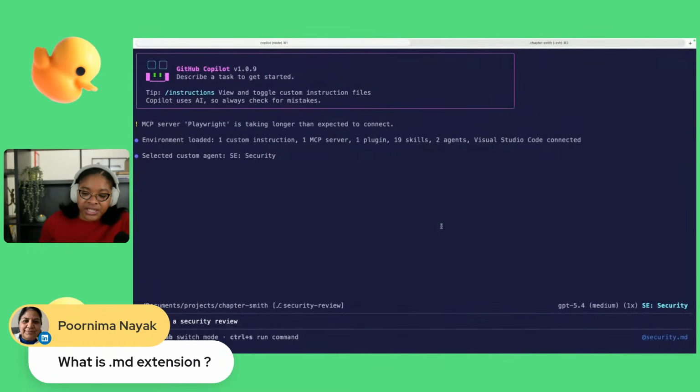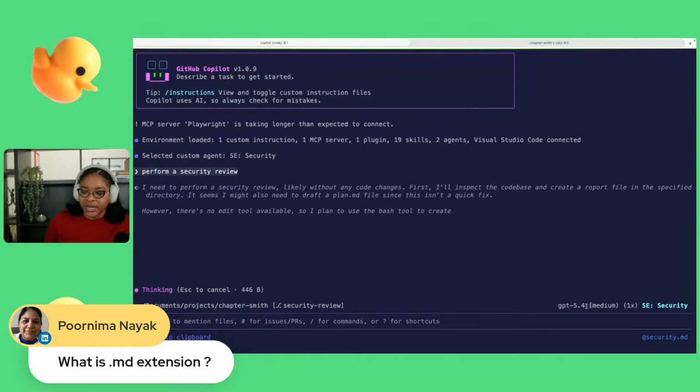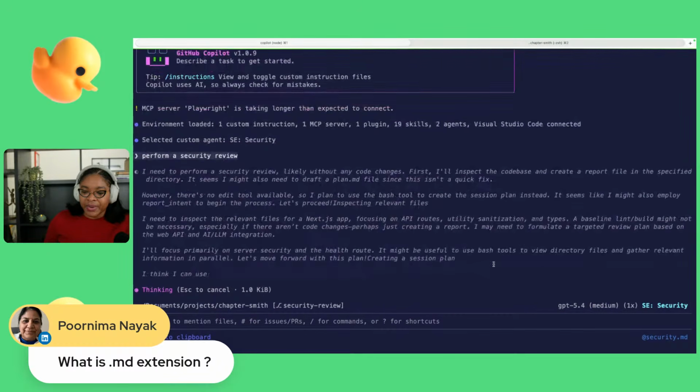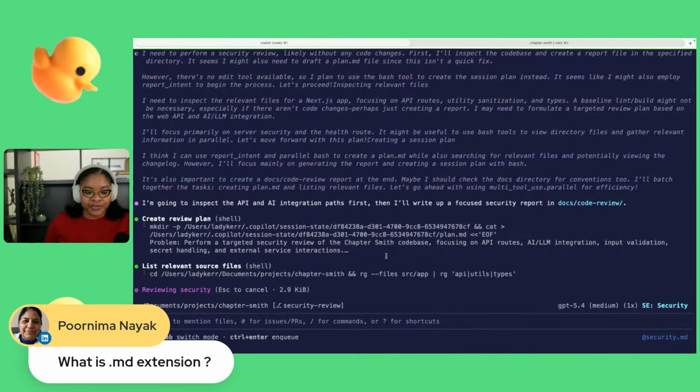Let me run the agent and then we can go through it, because, to do a thorough review, it works for a little bit. And I'm using GPT 5.4 here in Copilot CLI. So as you see, it's going through, it's going to perform this review.